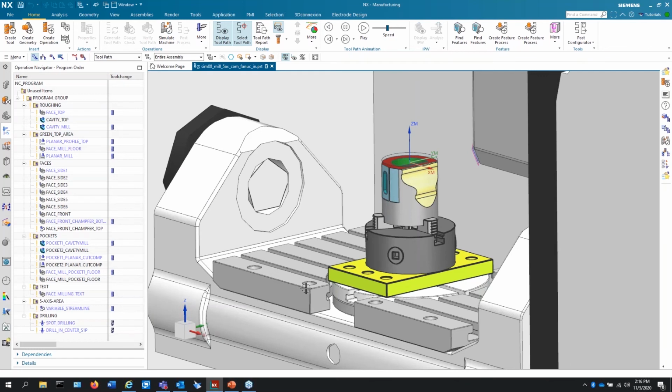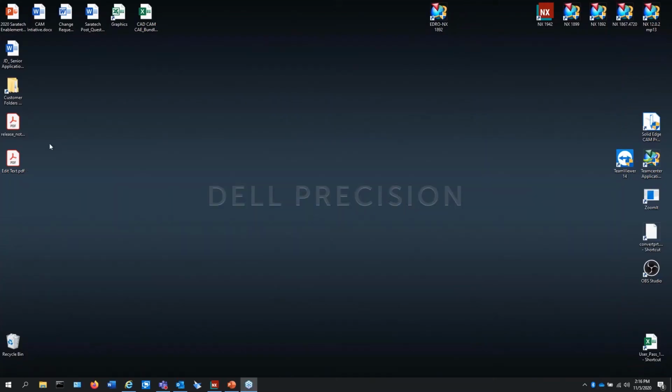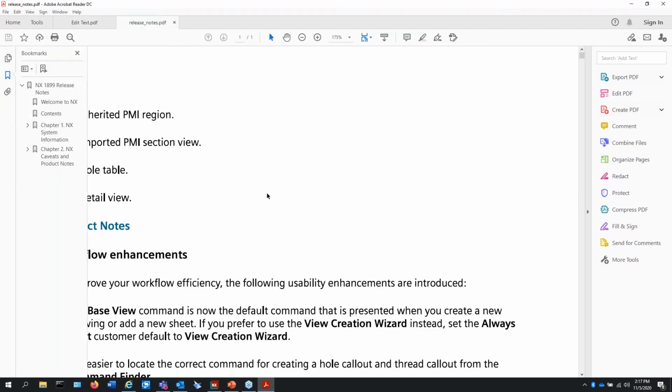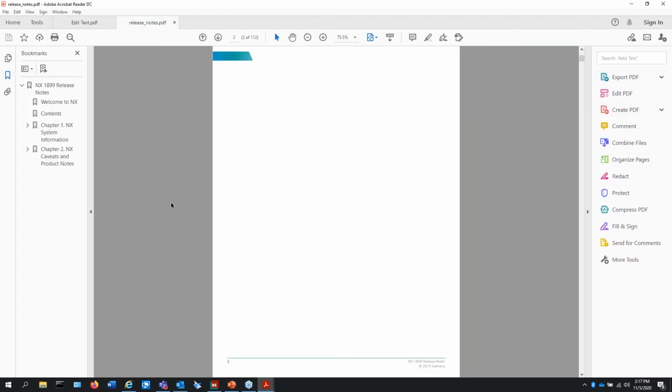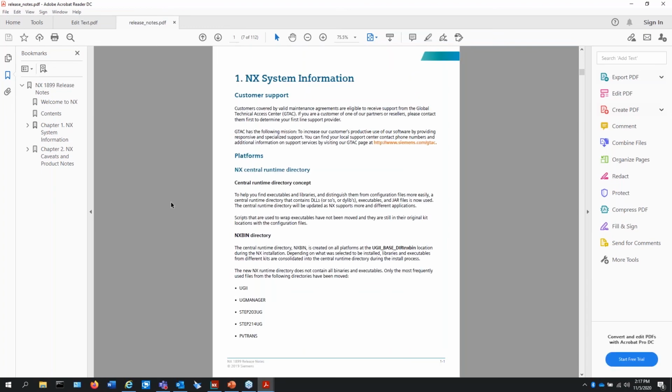So I understand that it's very confusing with how NX is going about implementing. There's also one more that I want to show. This is more of, and this is the release notes. So in the release notes, you'll see all of the different changes that have been made.